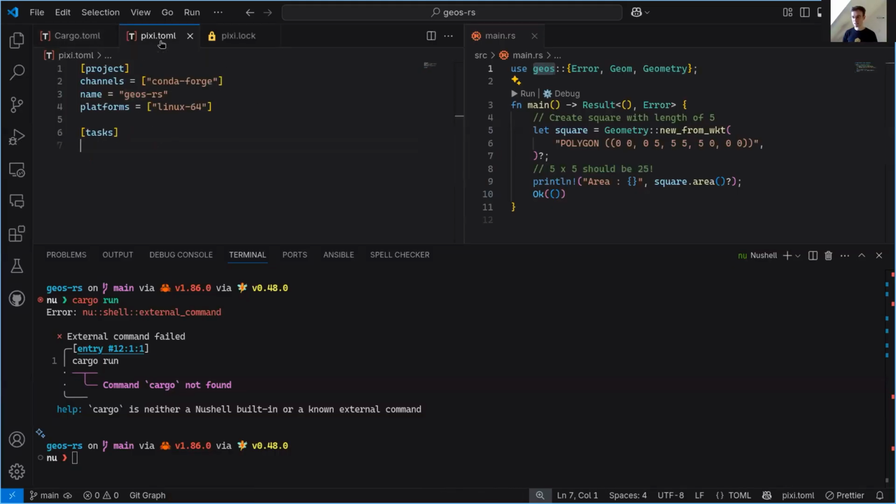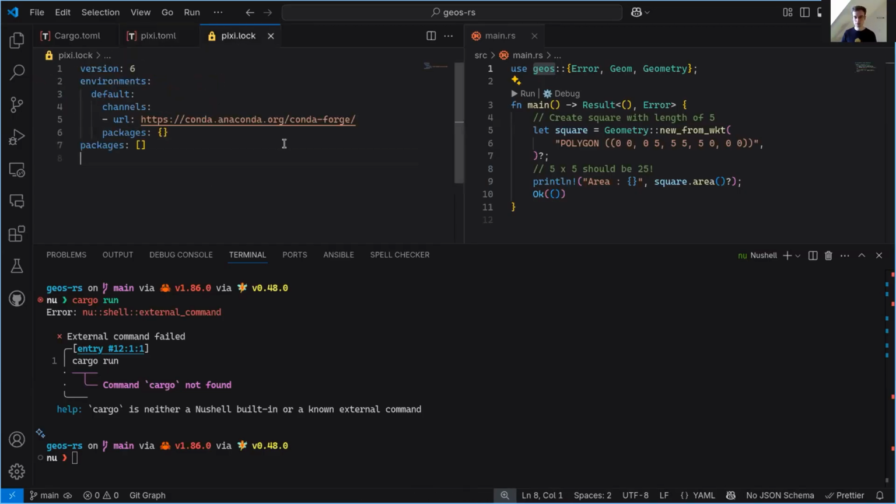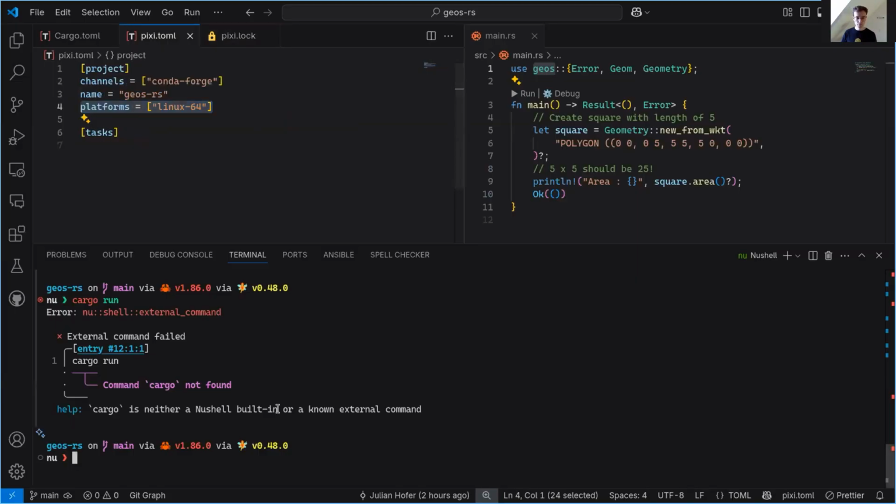So Pixi is like the missing companion here. It can deal with source packages, but the main thing why it's created is to deal with binary packages, the thing that Cargo basically cannot deal with at all. So you also have a toml, you tell it where the binary packages should come from, which platforms you want to support, and then it has a lock file which is empty at the moment. So I can add Rust to it.